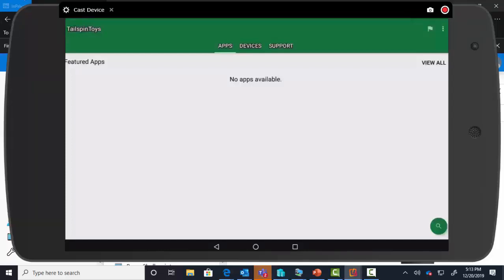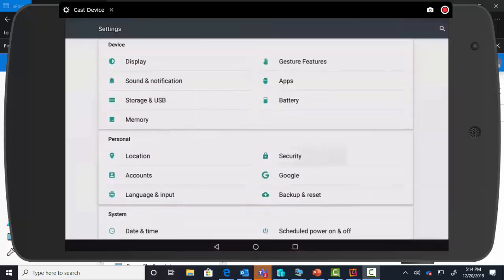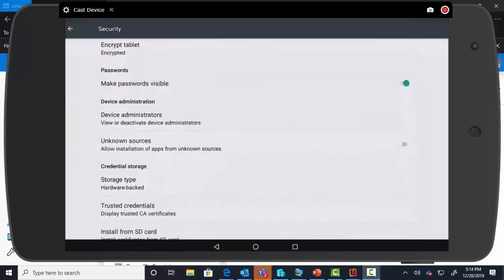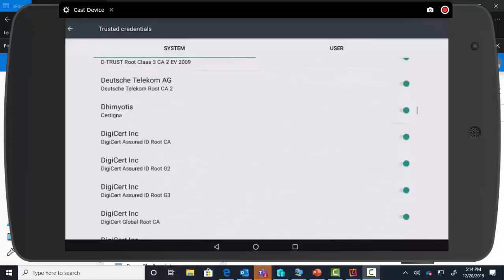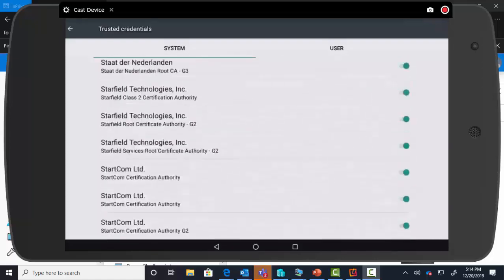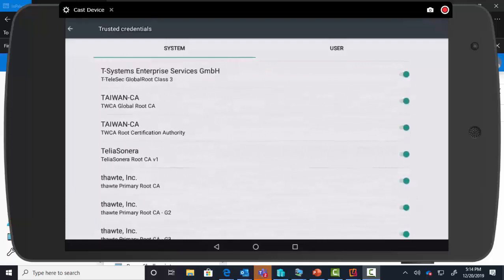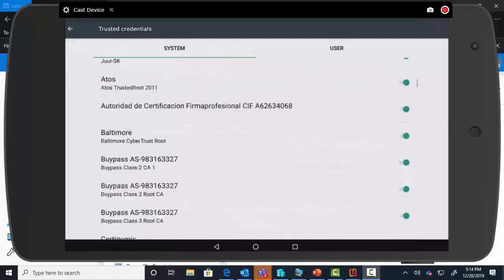Well, how do I know the cert's installed? Let me show you. I'm going to go back to the desktop and navigate to Settings, and then on Settings, I'm going to go to Security, and then in Security, I'm going to scroll down a little bit and look at Trusted Credentials. And then for Trusted Credentials, I'm just going to scroll down under System to the T's and see if I have anything there. So nothing under System. Let me scroll all the way back up top.